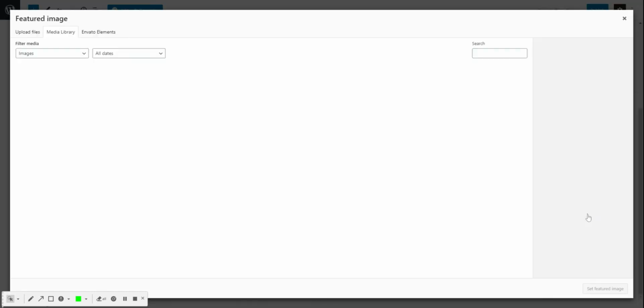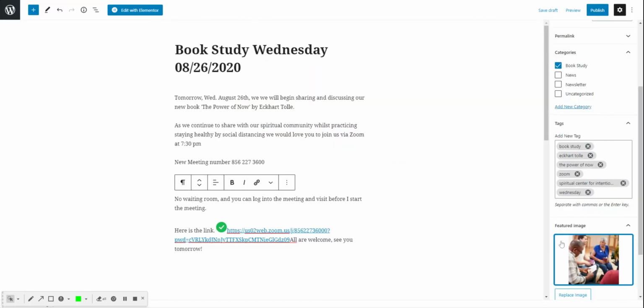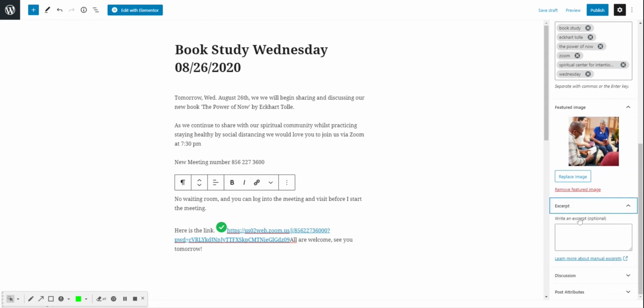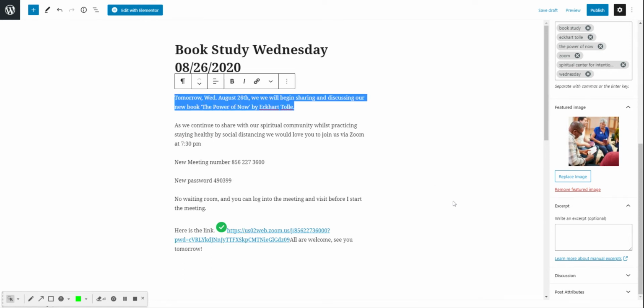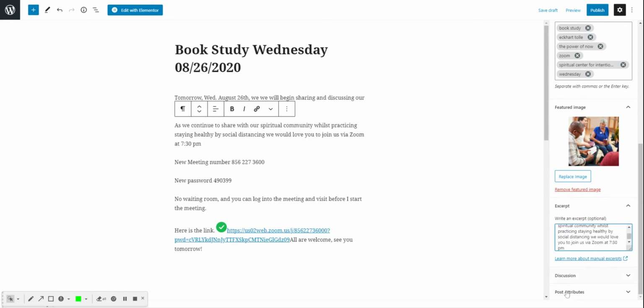Featured image. I'm just going to pick something random. Let's use these folks in their book study. Set featured image. Not going to specify an excerpt. You notice it's optional. It's going to pull the first pieces of text, but I could do this here. Copy. Paste. So now we have an excerpt. So anything pulls excerpts. Instead of having to go look for it, we have something specified. You could condense that a bit and give a synopsis if you'd like, or put something completely different.